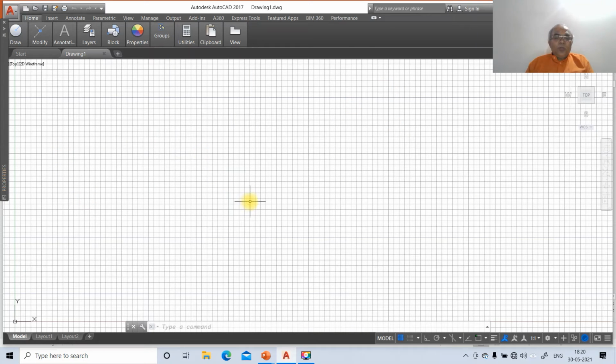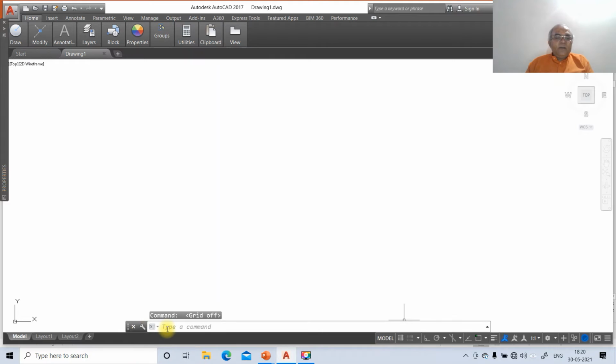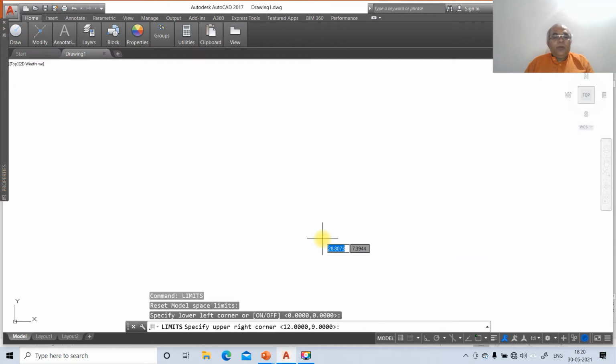So once you go into the AutoCAD screen, first thing is you switch off the grid mode. Then first we're going to type the limits. So we're going to go for the limits command and set the limits of the drawing for A4 size sheet. So type 0, 0 and the upper right corner will be 297, 210. So now we have changed the sheet size to A4.